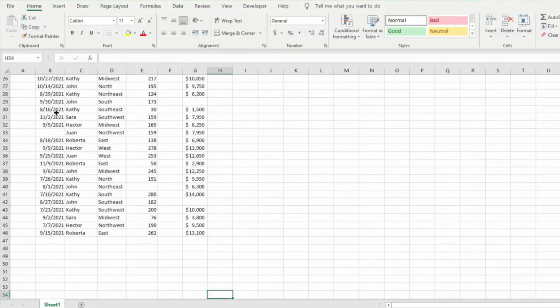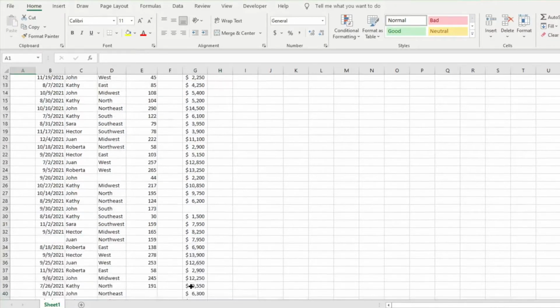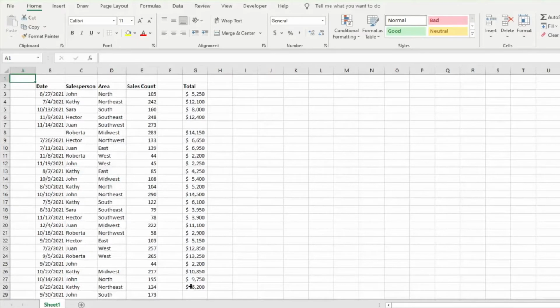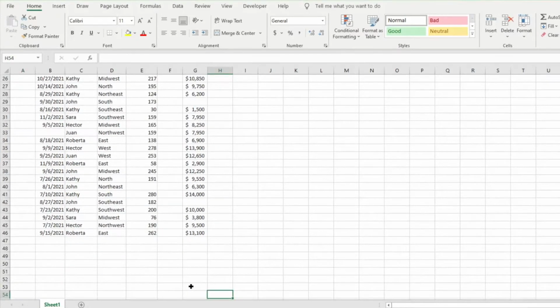So I might have formatted or done something in G53, and so what it's doing is taking that next cell and going right after that. So again, Control Home, take me home, and then if I hit Control End, it's taking me to the very end of the worksheet.